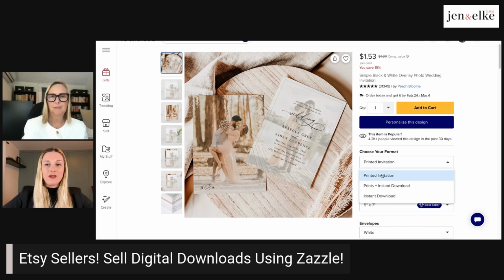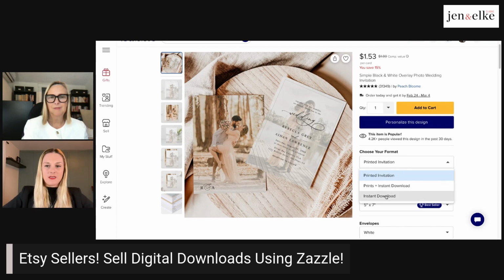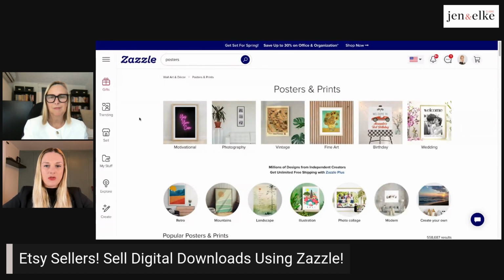And as a seller, like we mentioned, this allows you to have so many more selling opportunities than just being on the Etsy platform, and just selling your digital download. So here you have those three variations: the printed, the printed plus the instant, and just the instant as well. Okay. And then going forward to the other products here that are available for digital downloads are posters and prints.